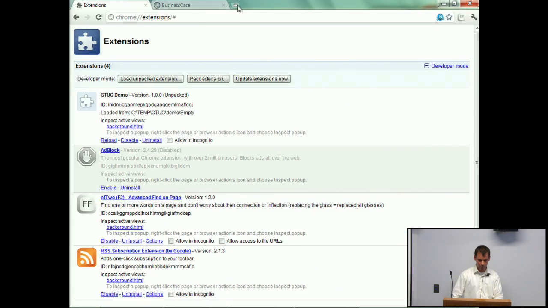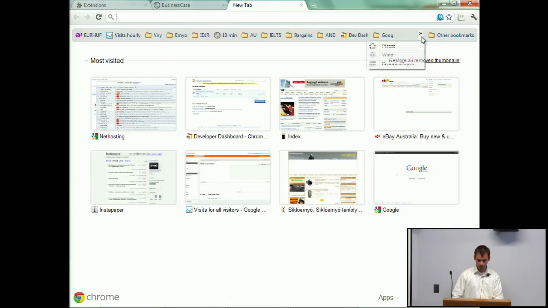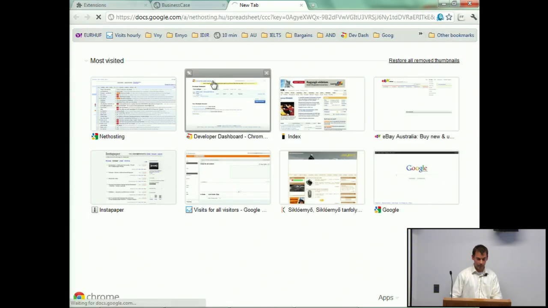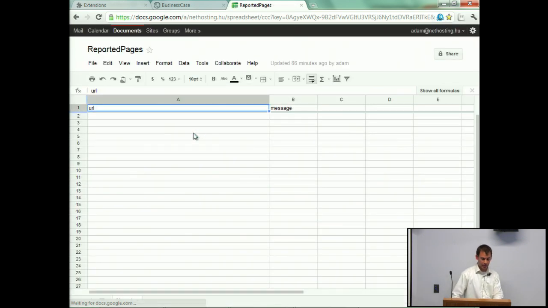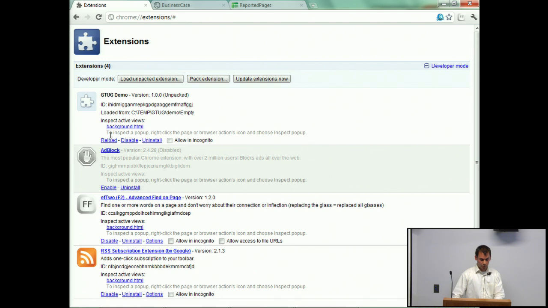Let me try to open up the page that was prepared. So this is the actual spreadsheet I created. It doesn't have anything else, just URL and the message, which is quite fine. If you want to post to Google Spreadsheets, you have to pre-create the columns. It won't pre-create them for you. And what I'm doing is just posting a new line after the first line, which basically should be the second, and third, and so on. So let's try to reload this guy.